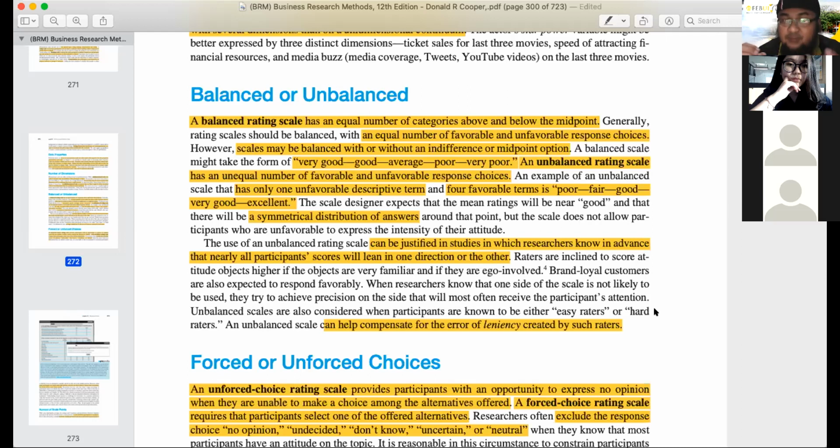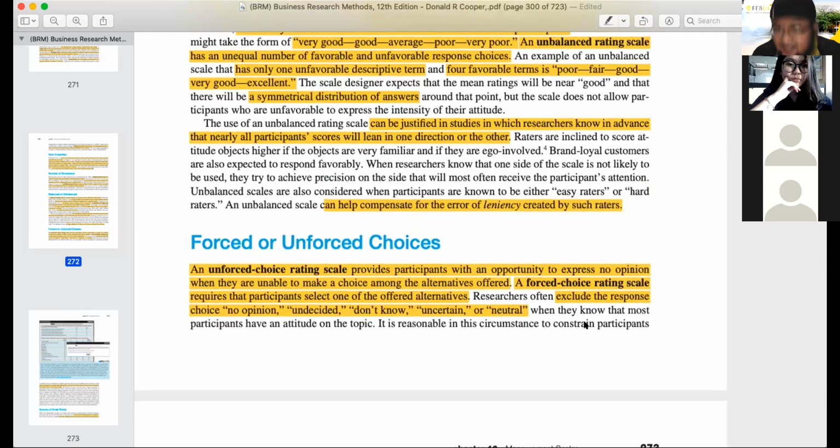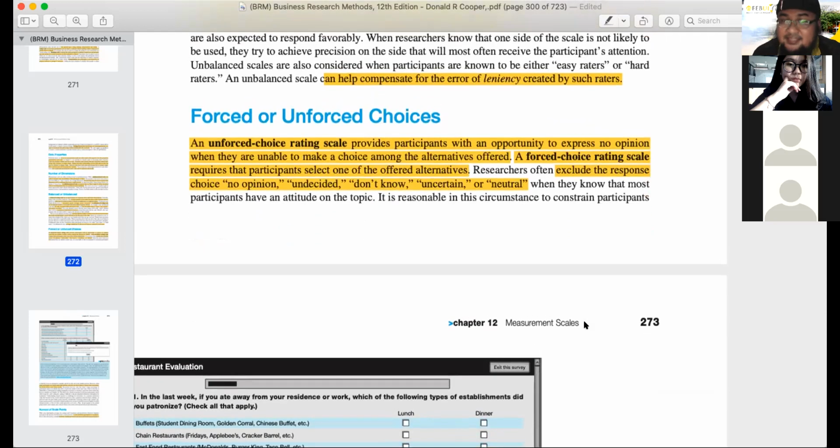However, the common one, the mainstream one, is using balanced rather than unbalanced. But if you use unbalanced, that's fine. As for the forced versus unforced choices, yes, the mainstream, most likely if you fill out a questionnaire, it will be a forced choice. You have to choose either 1 highly disagree up to 7 highly agree.